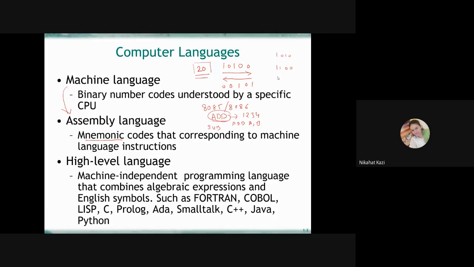Assembly language is still lower as compared to the high level languages that we have, like C and Java. The set of instructions that they have are relatively simple. Add, subtract, they can perform relatively simple operations. Next we move on to high level languages.